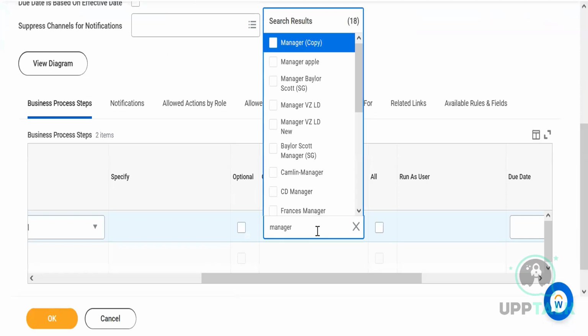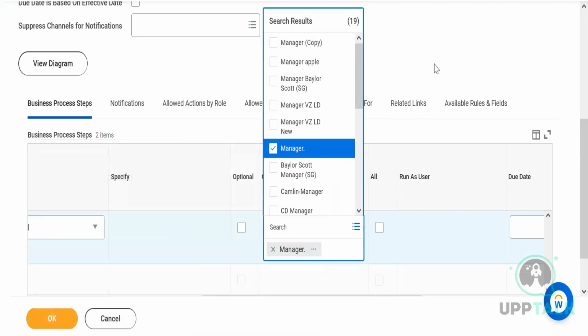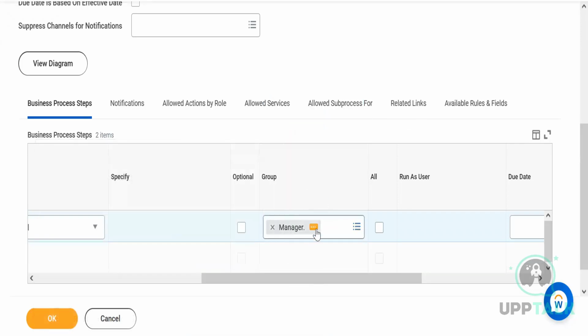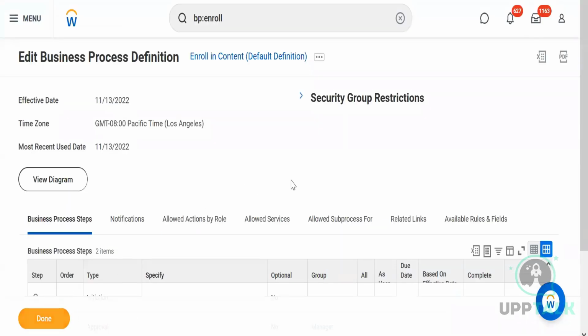Now we should be able to pick the manager which we have added. This is the one that we've added, and I'm selecting it. So if you want any group here, you first need to add it in the business process policy, then it should come here. Now we've added manager and approval. Let's click on this. So what should happen? The moment an employee enrolls into the course, it should go for an approval.